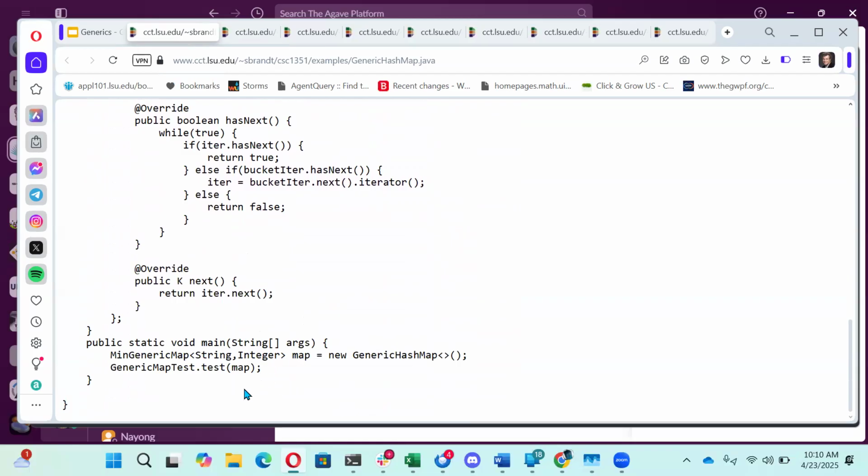Okay. And then I can apply the same generic map test that I used on the array map. I can use it on the hash map. And I could use it with string or integer or any kind of test I want to devise. I could interchange all those things. Are we good? Are we ready for something different? All right.